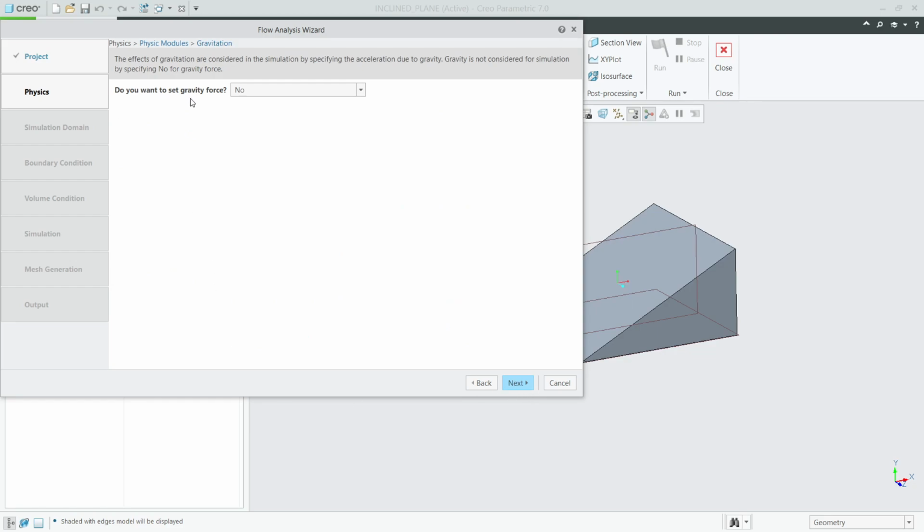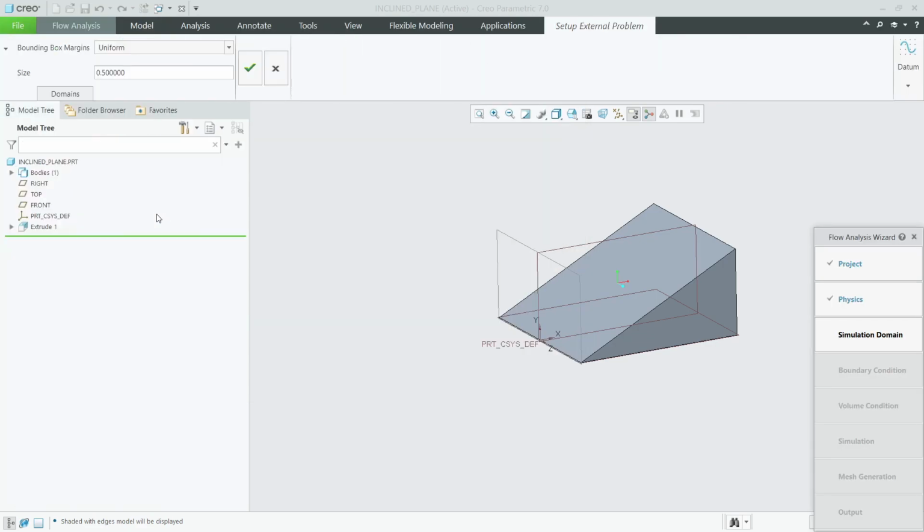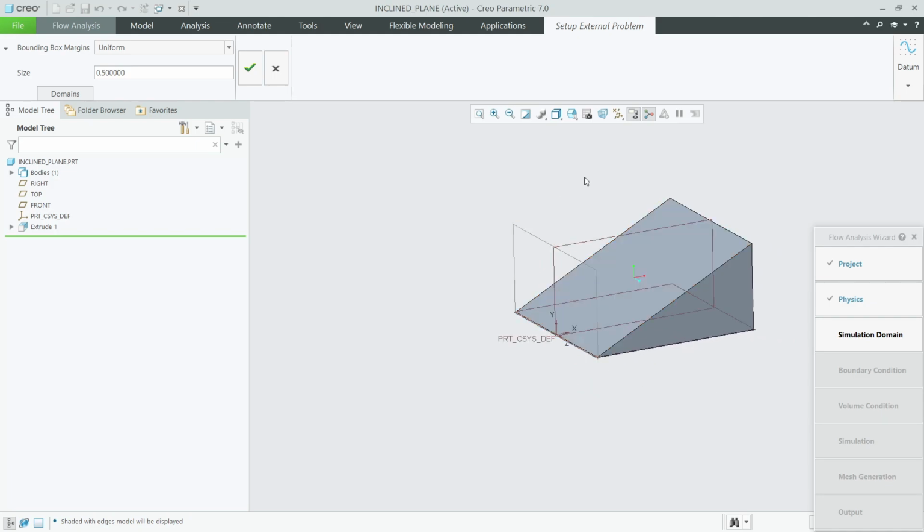Do you want to set gravity force? You can go for it, or you can leave it as no. Do you want to create a fluid domain? Yes, and it should be an external fluid domain, so click on external. Now we need to show the domain from this module. Go to domains and select solid component.